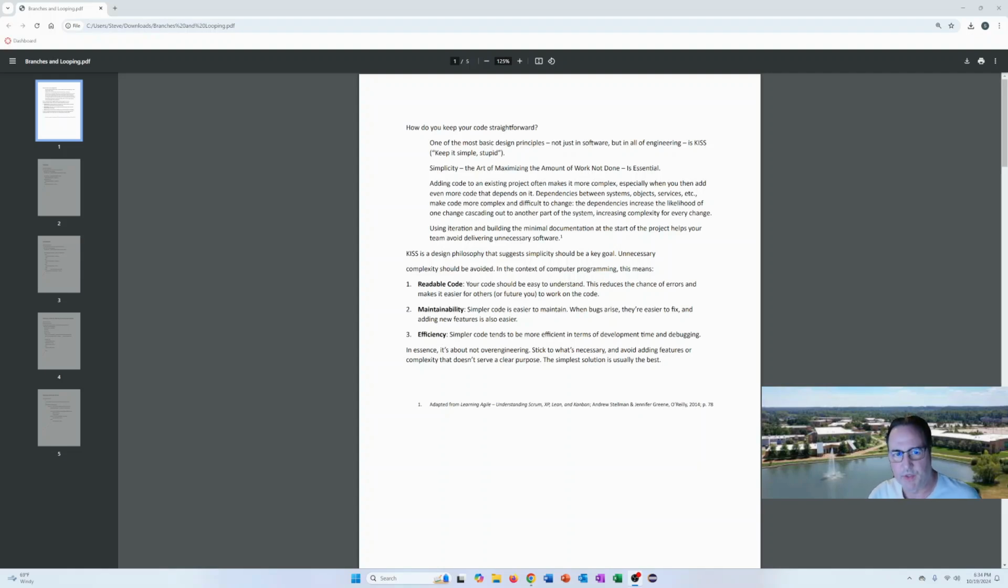Today, we're going to write some code. And it might get a little messy, and you might wonder, how do we keep our code straightforward? One of the most basic design principles, not just in software, but in all of engineering, is KISS. Keep it simple. Simplicity, or the art of maximizing the amount of work not done, is essential. Using iteration and building the minimal documentation at the start of your projects helps your team avoid delivering unnecessary software.